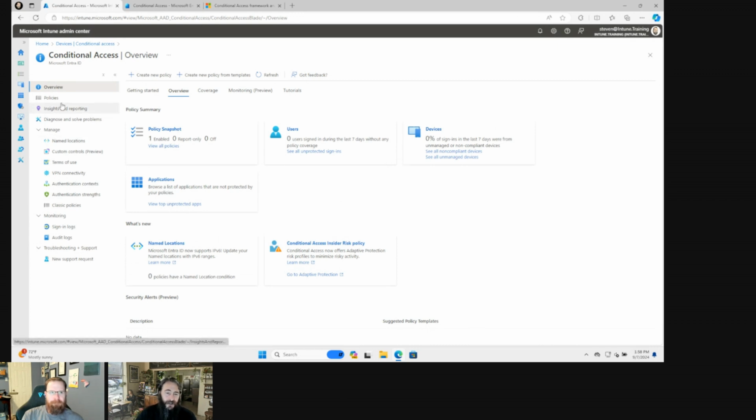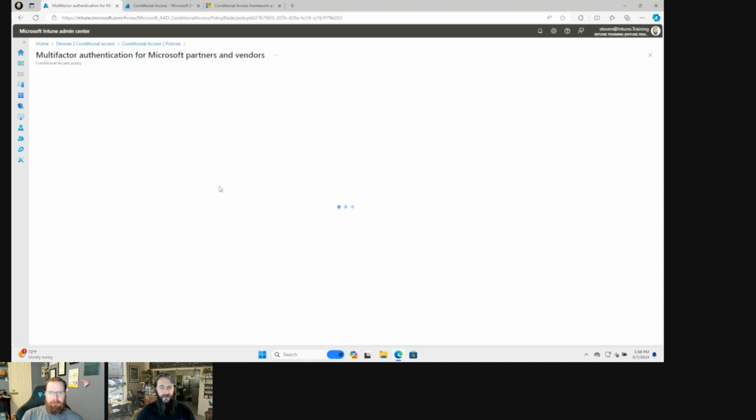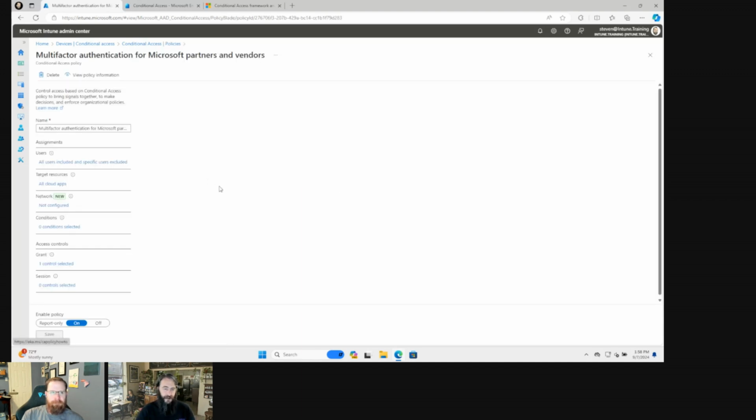So what we're looking at here is conditional access is about saying, to get access to my data, my resources, my applications, my endpoints, you must meet these conditions. A good example is, well, we're going to enforce MFA for everything.